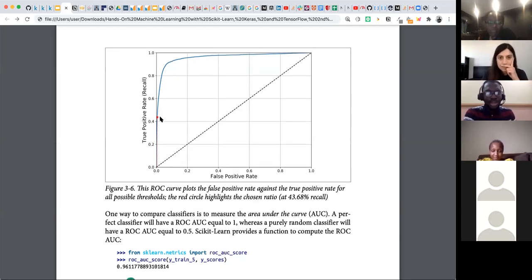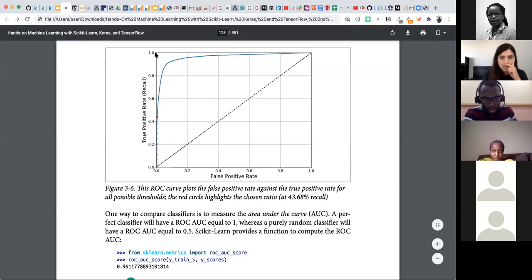Let me just add something to it. If this curve comes like this, then that's when it equals 1. Since it's like this, it's close to 1. And since they said in the book that 0.5 is for a random classifier, the goal is always to have something very close to 1. This looks good to me.